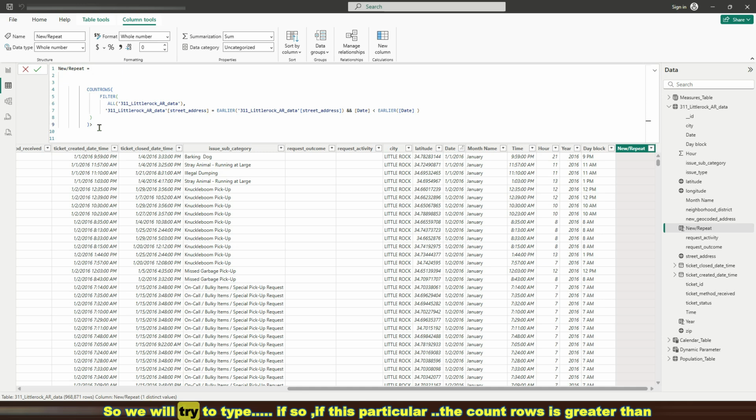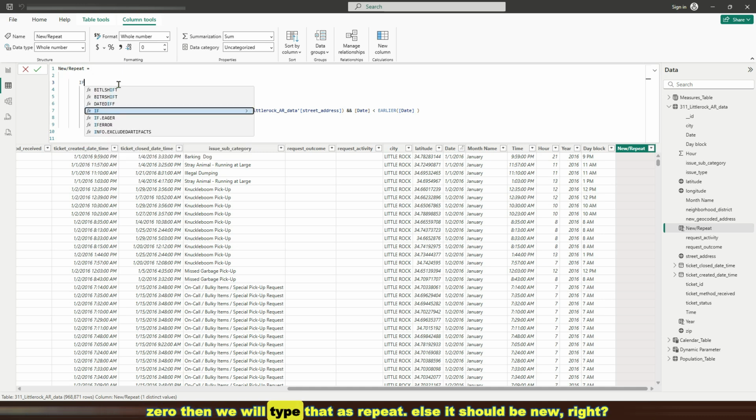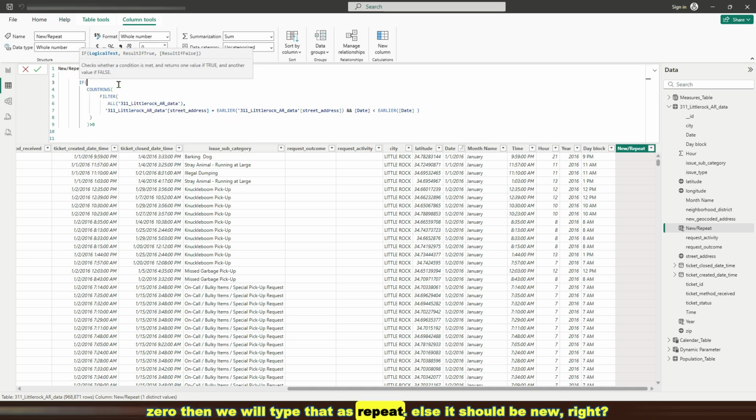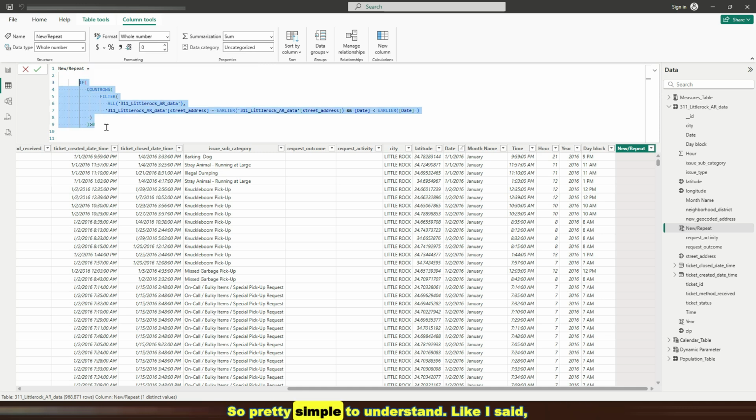So we will type if. If this particular count rows is greater than 0, then we will type that as repeat. Else it should be new, right? So pretty simple to understand.